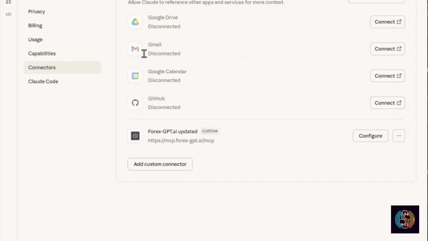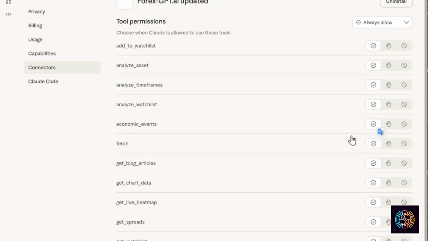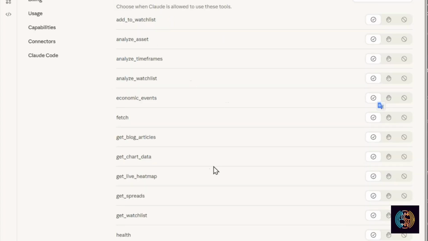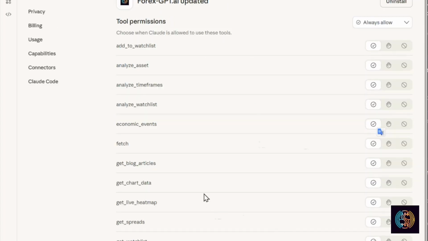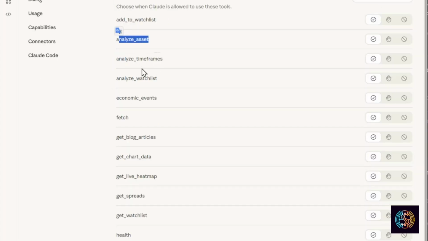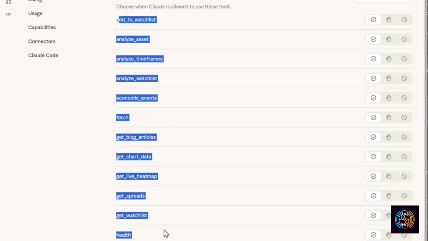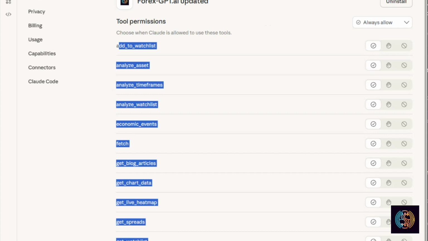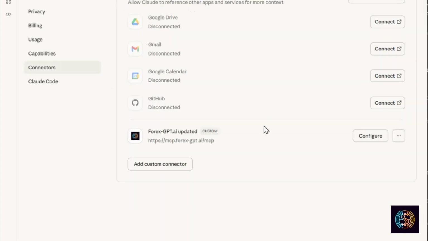This is under the Manage Connectors, where you can add the mcp.forex-gpt.ai/MCP URL as a custom connector. And this is in the web version, but you may have to first enable it in the desktop version of Claude. And then you can set the different permissions for each of the actions here, the different tools. So these are the tools that we're going to be going through today, and most of them work, but not all of them may work right now.